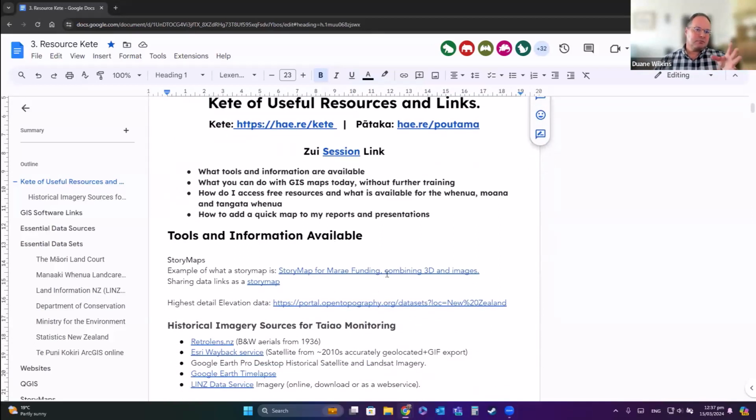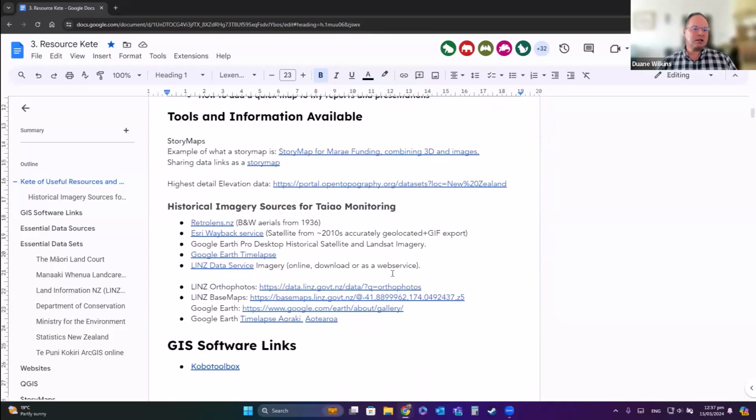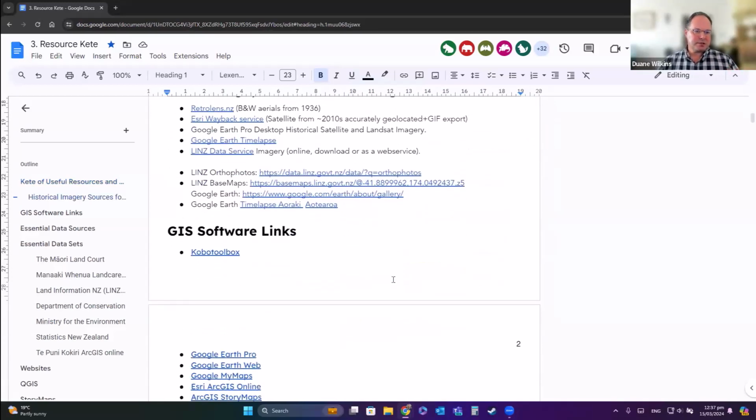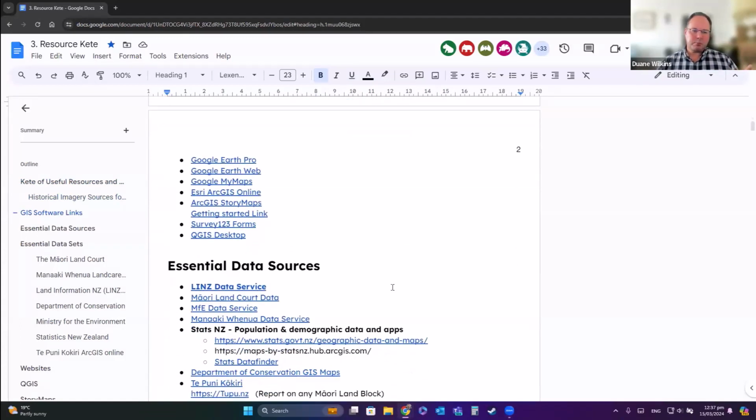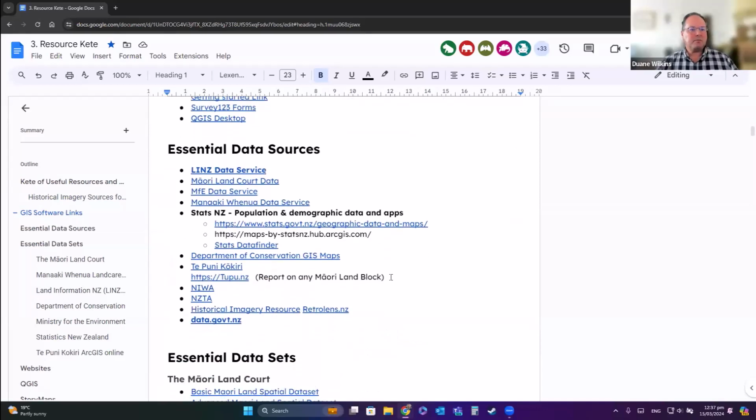So what this document provides you with is links to all kinds of resources, to software, if you're into that, but not essential for today. We're not going to look at any desktop applications. You don't need a high-spec laptop anymore to do mapping. We'll have a look at some of what I've called essential data sources. So where do you find things on the whenua? Where do you find a database of all the land blocks or the awa? Anything you can think of, if it's available, we'll be able to share that with you.